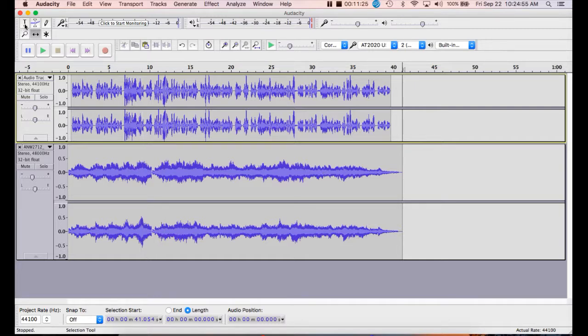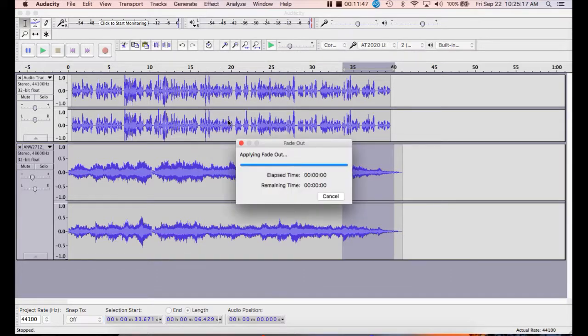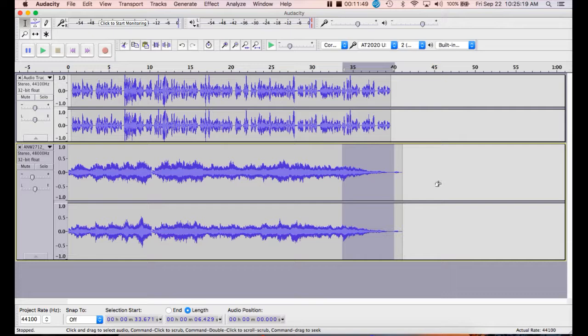So turn this off, and let's fade it down at exactly 40 seconds. So left click and bring it over to exactly where you see the 40 up top. See how it's grayed out up there at the top? Take that, Effect, and Fade Out. We're going to find the fade out part. Hit that. Say OK. Now it's going to be exactly 40 seconds long.